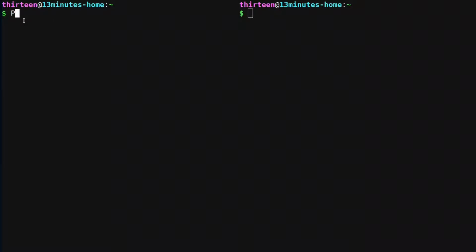I will use this command PS1 equals \u for the username, @ for the @, \h for the host name, and then I will use a dot, I will use the tilde, and then I will use a \n new line and the dollar, and I will close it.